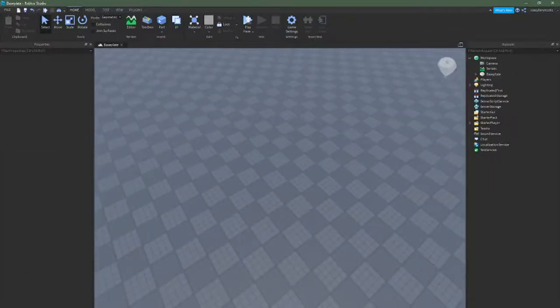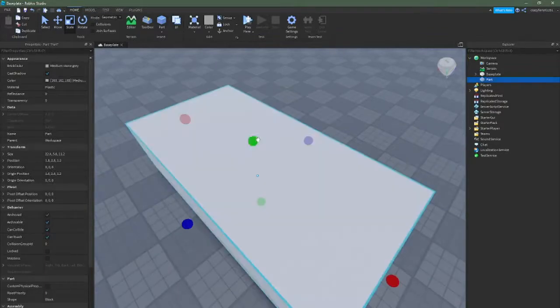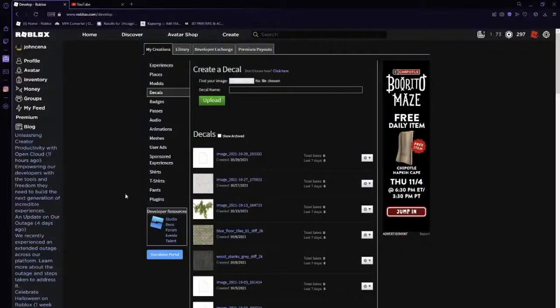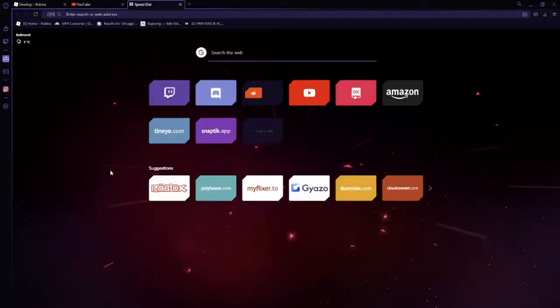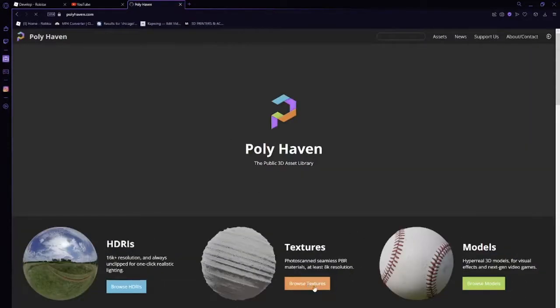Now what you want to start with is you just want to put down just a part for now. And I'm just going to scale it up a little bit. So go to your browser and type in polyhaven.com. It's a really good place for free high quality textures.